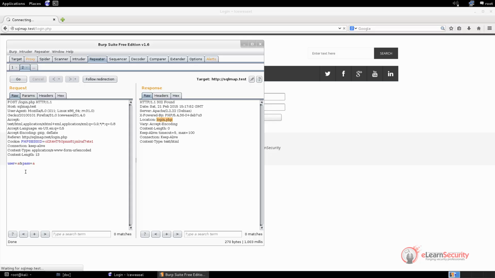Let's try to inject something in the user POST parameter and click Go. User seems vulnerable. Let us see if pass is too. Injecting into the pass parameter does not make the application print errors. It behaves correctly. Pass seems to be immune from SQL injections. Let us try the user parameter in more detail.